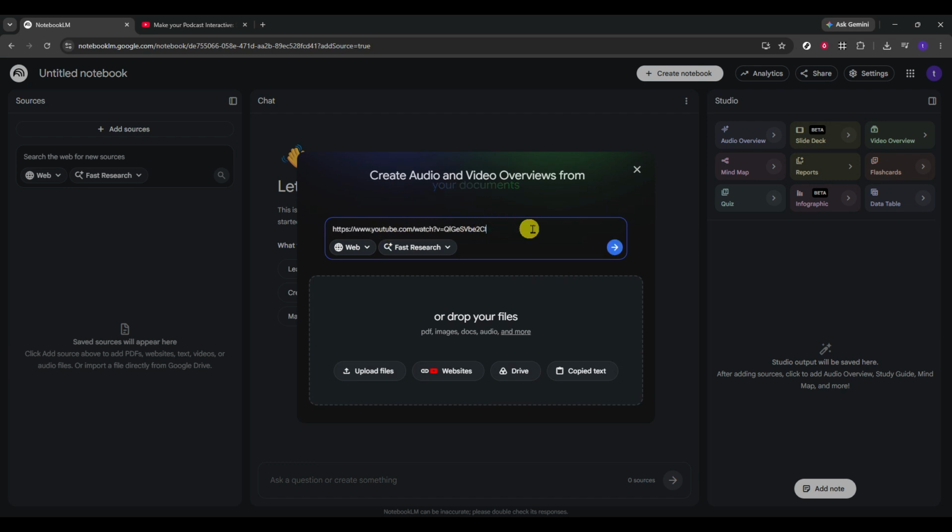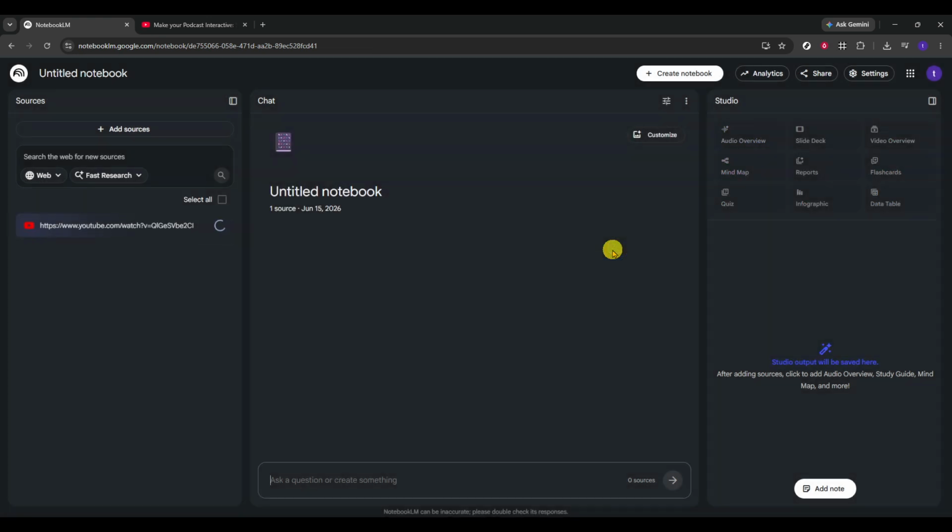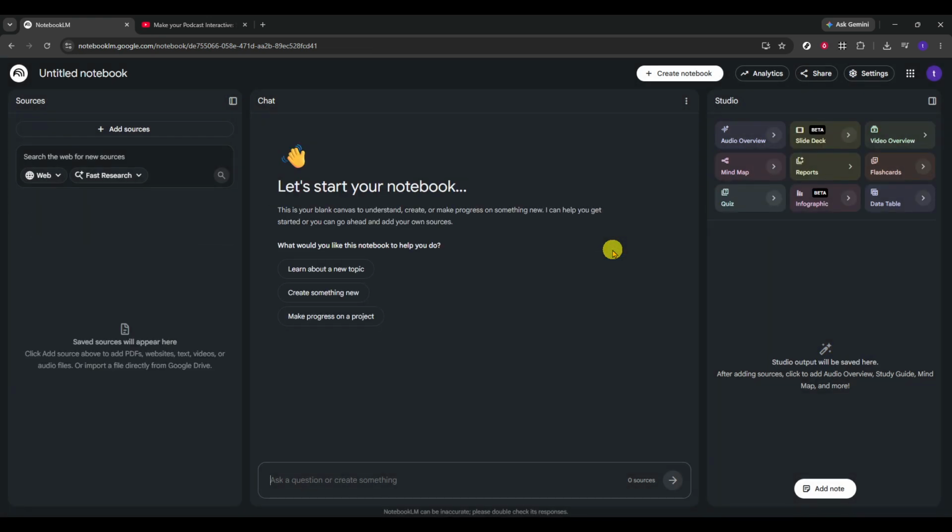Once the new notebook opens, paste the Spotify link into the source field. Make sure the link is entered correctly, since NotebookLM needs a valid source in order to pull in the content properly. After pasting it, click the arrow forward button to continue. This tells the platform to begin processing the link and preparing it for use inside your notebook.